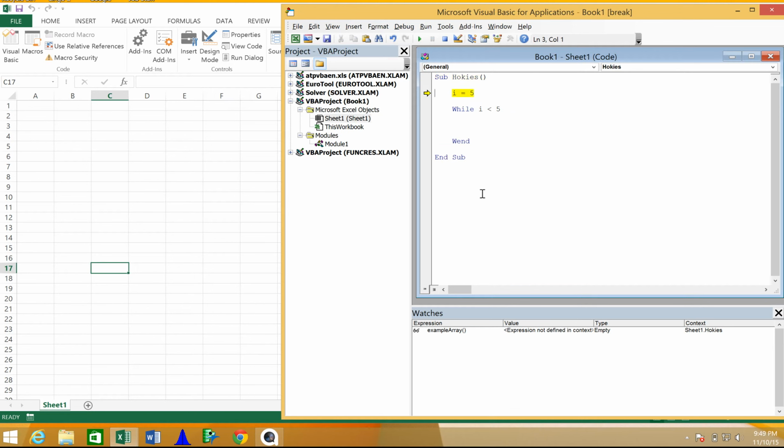I is equal to 5. Since it's saying while I is less than 5, enter this loop, it's going to skip right over the loop and the code's not going to execute. So now we'll say I equal to 1, and we'll declare the variable like we talked about earlier. Dim I as integer.